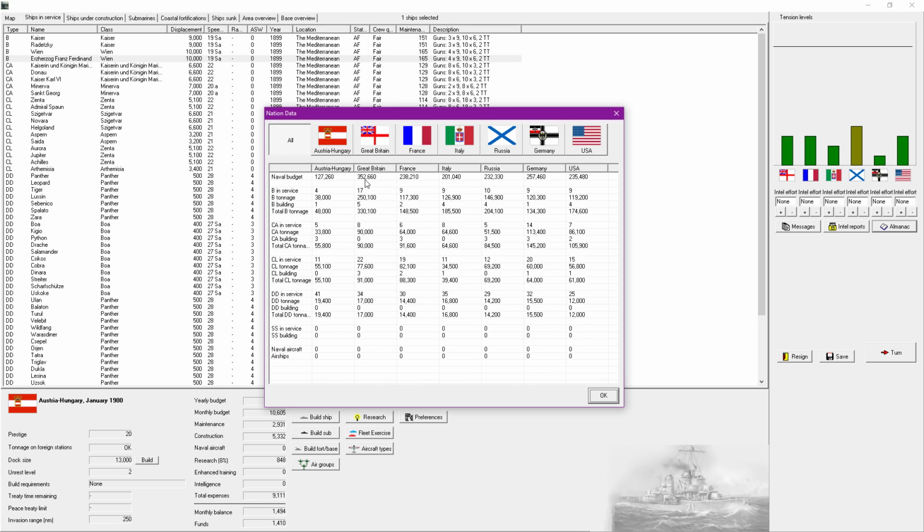Yeah. We actually do have the smallest navy here, in terms of battleships, so that's going to be rather intriguing.